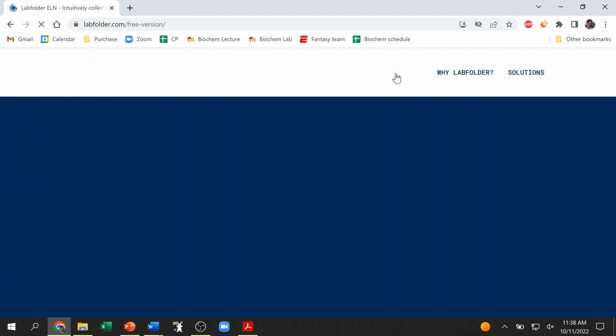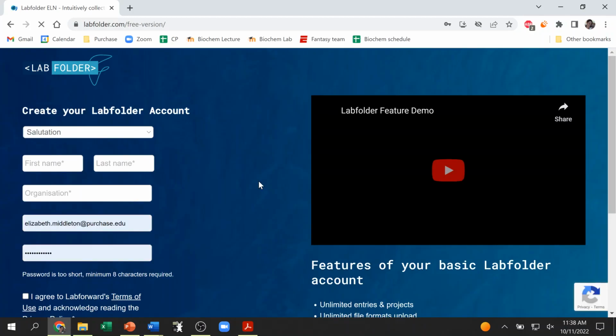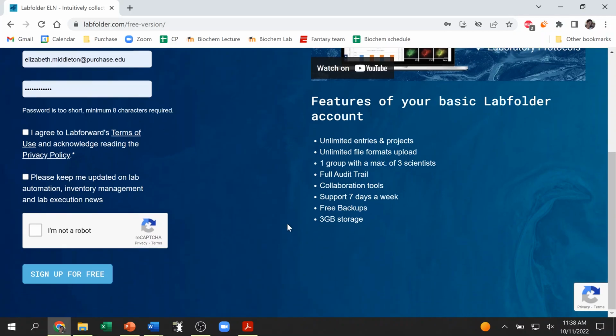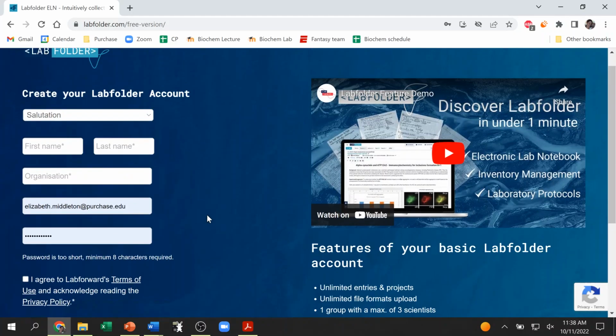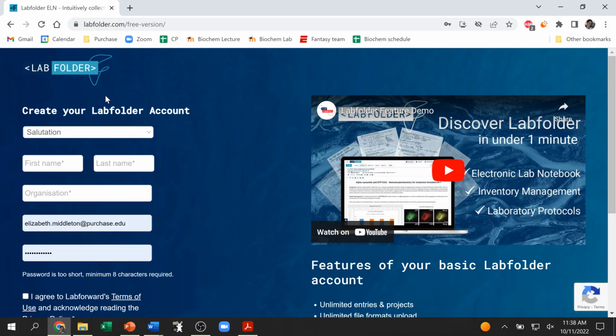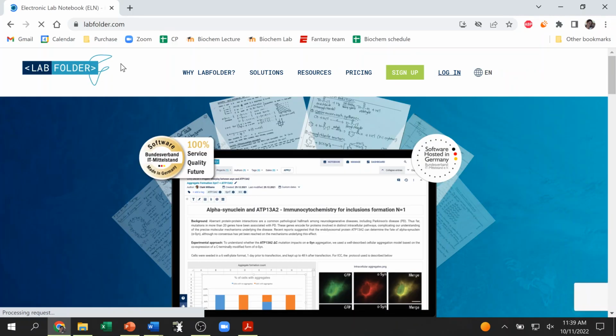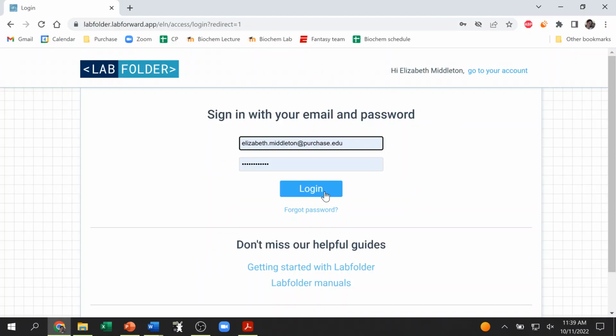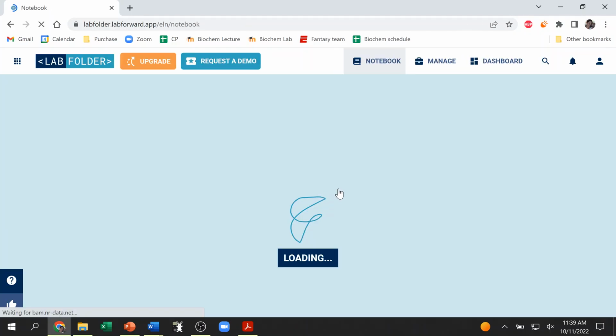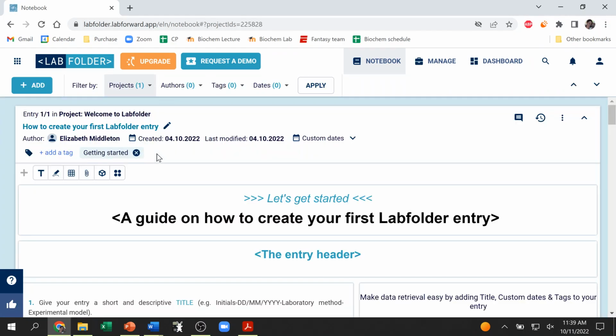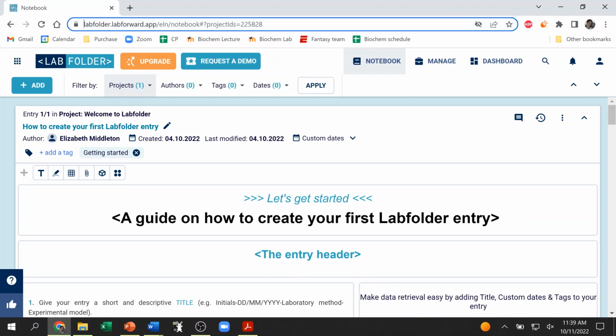So if you click the sign up button, you can type in all your information, agree to the terms, and so on, and go through that sign up process. Once you've done that, it might automatically take you to the start of your lab notebook. But I'll show you another way to get there just in case. So if you go to labfolder.com, you can go log in. And when you log in, it will take you directly to your lab folder. You can also get here anytime you need to by just putting this part of the URL into your browser, and it'll take you here.